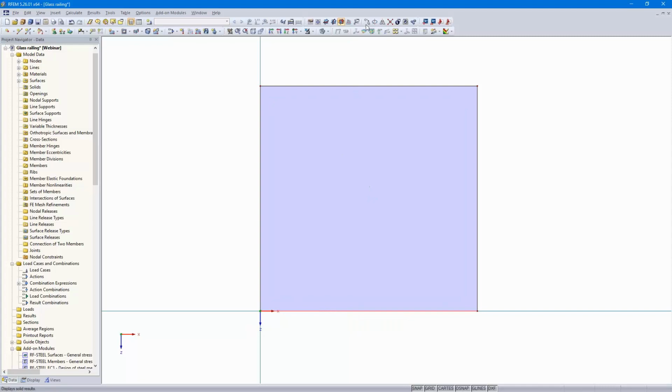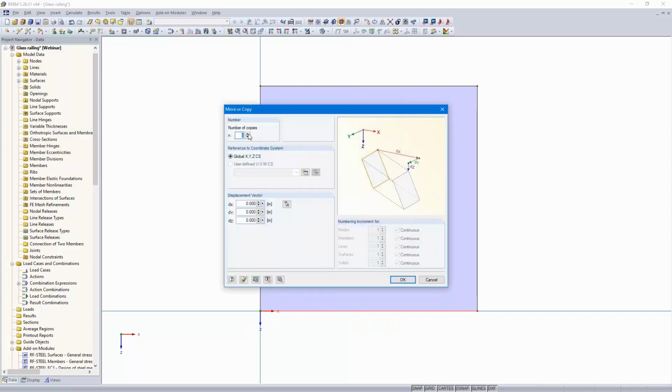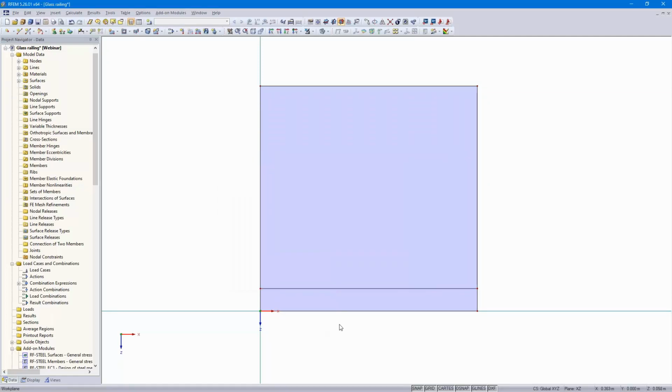Then I copy that line here in -z direction, 10 centimeters. Later I will define line supports on that line, and that's why we get a restrained area here. Okay, the dimensions are okay.